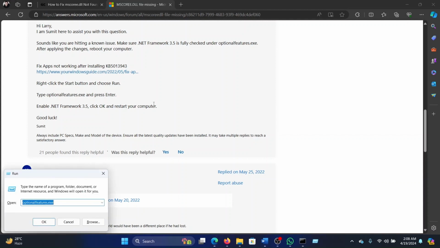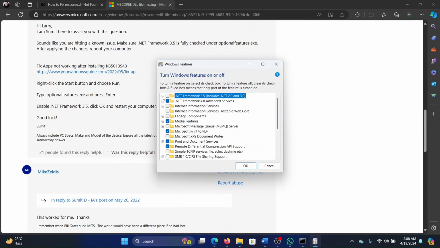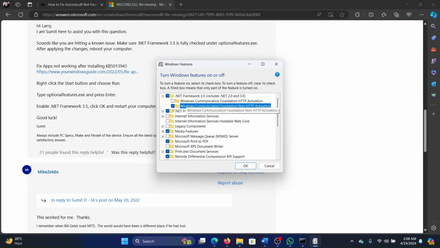Press the Windows key and the R button together. Type optionalfeatures.exe and click on OK. Wait for it to load. Expand the list for .NET Framework 3.5. Now this would be on the top of the list since it's in alphabetical order. Check all of these boxes, all three of them.